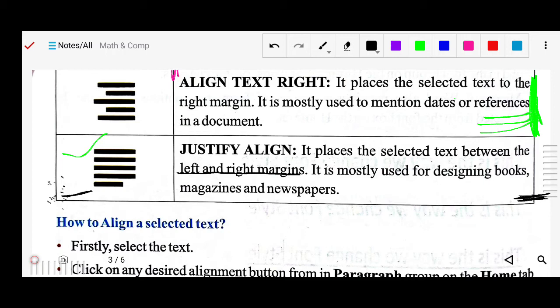Means they are taking the text and putting the text between the left and right margin.